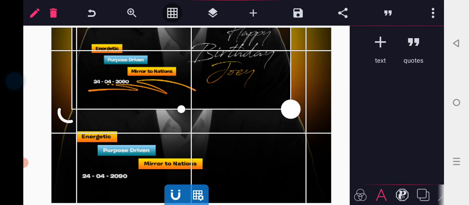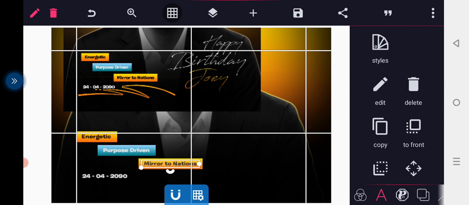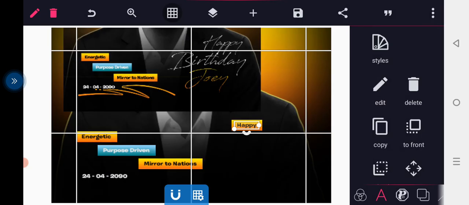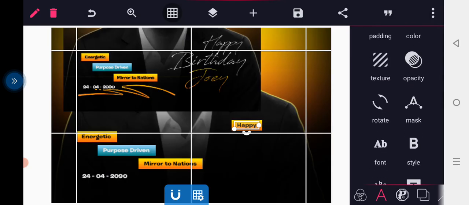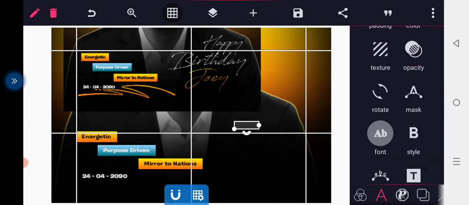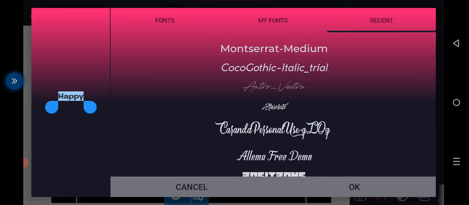So now let's add the happy birthday, the name of the person that you want to add it to. You duplicate this, you copy it, place it wherever you want to place it, then type your word, happy, then remove the background. Definitely remove the background. And the font that I use here, it's a common font. You can easily get that. Antro Vectra.